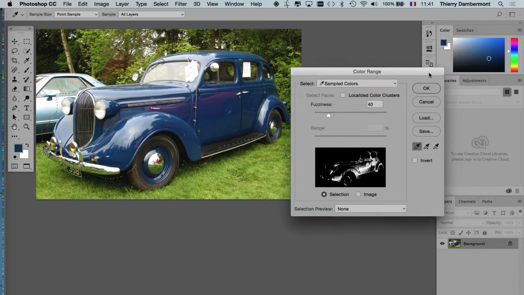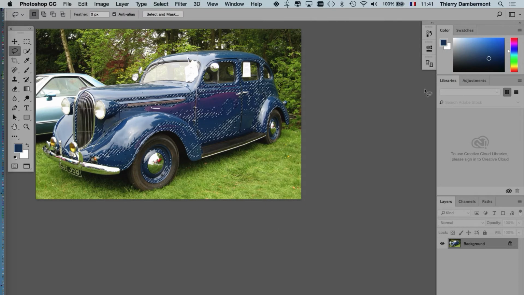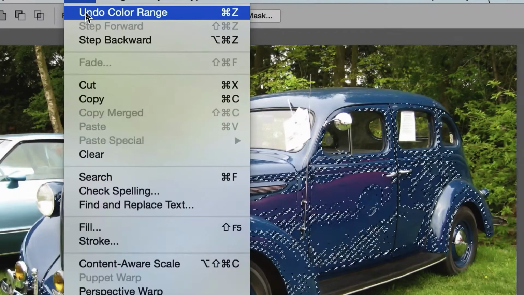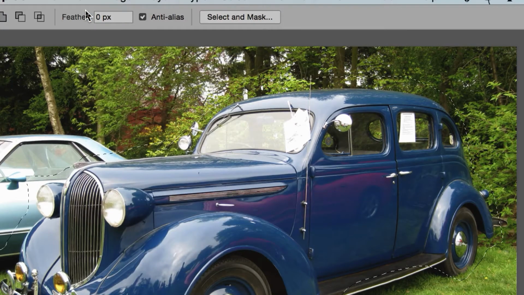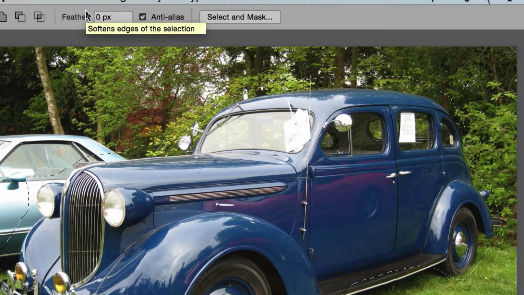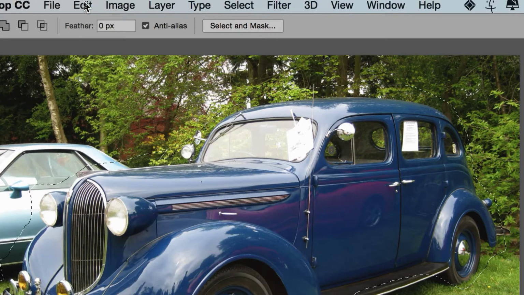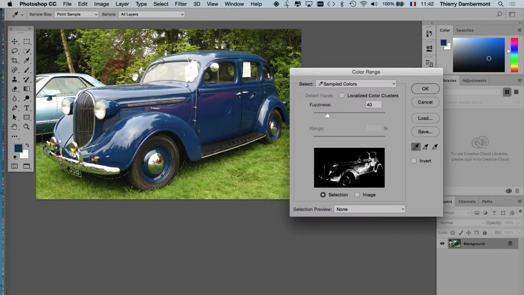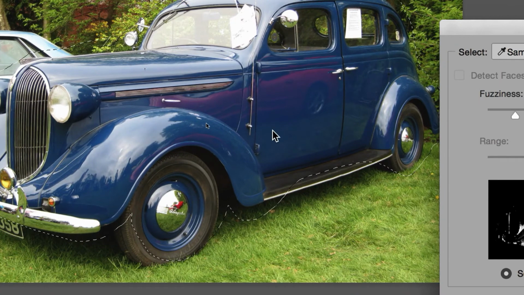If you made the mistake of clicking OK, do not do that. But if you did it, you just have to cancel the color range before going back into the dialog box. Otherwise, it will really be a problem. So if you clicked OK by mistake, just cancel the color range in the edit menu, and then go back into select, color range. And once again, with the eyedropper, just click on the color of your car.